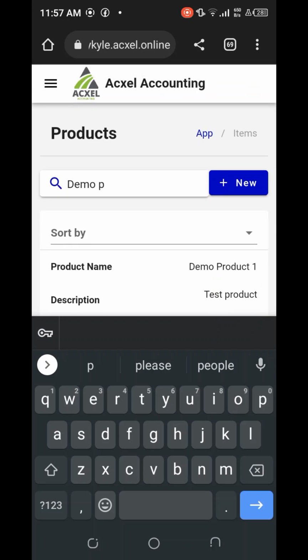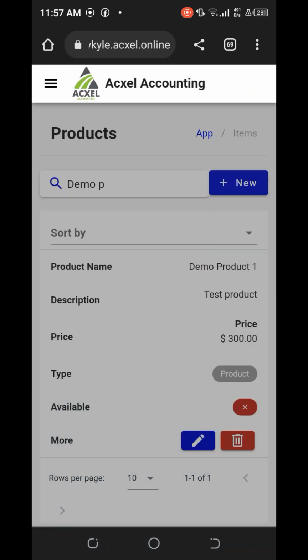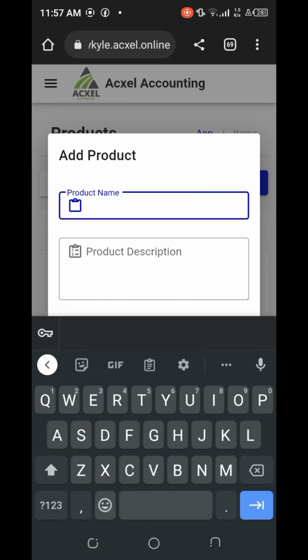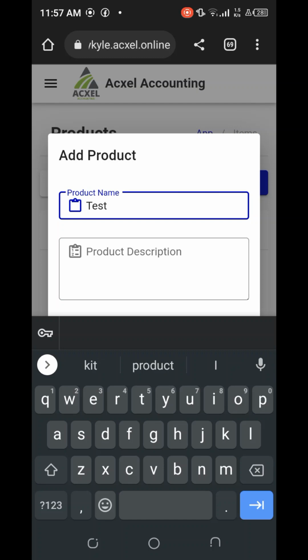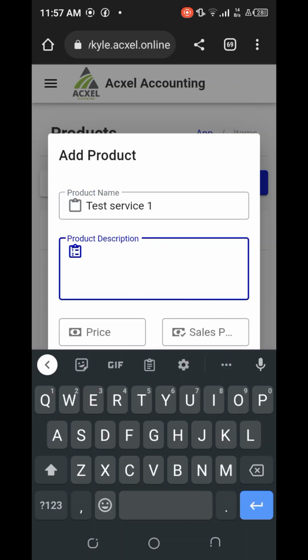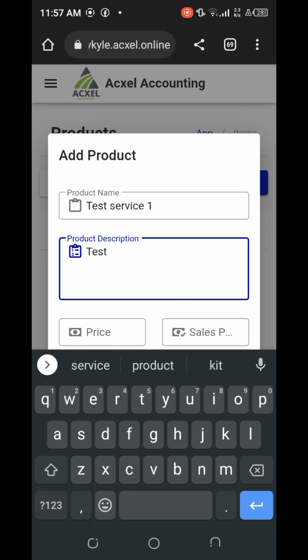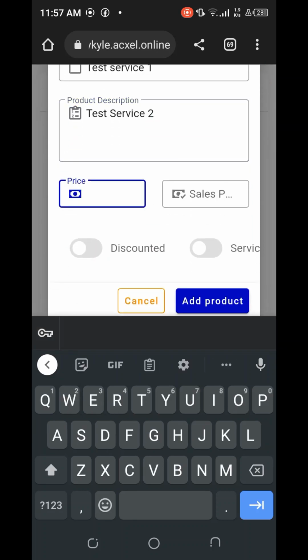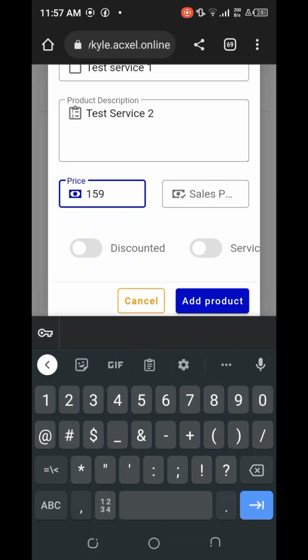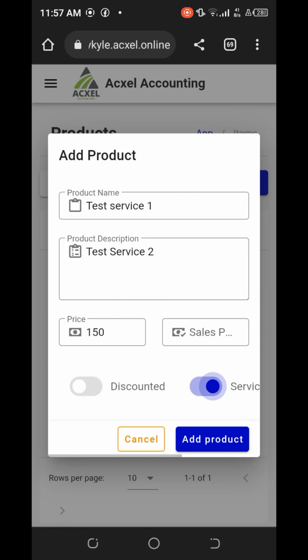So we also want to add a service. In this case, we are going to say test service 1, and then our product description will be test service 2, and then let's put it at 150, and then we are going to signify that this is a service, as you can see. And then we just click add product.